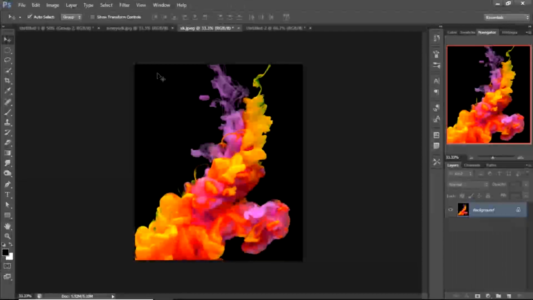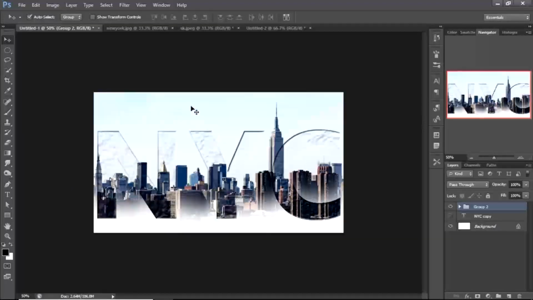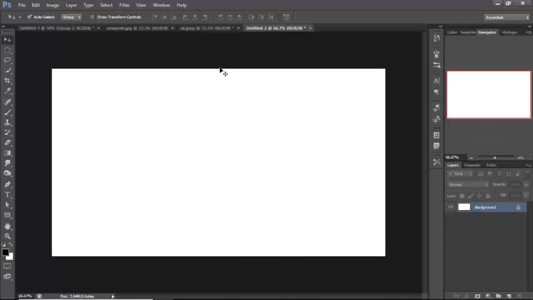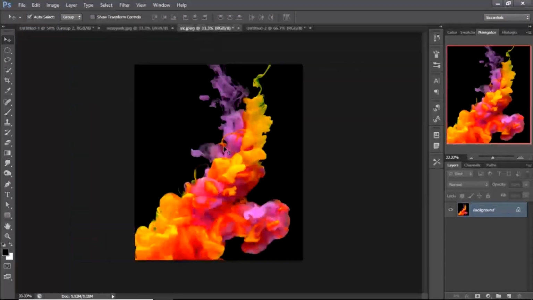Hey everyone, welcome back. So in today's tutorial, I'm going to be working with the smoke texture and this New York skyline to create an effect similar to this one. So what you're going to need, of course, are these two images here, and they will be in the links. The links will be in the description down below.